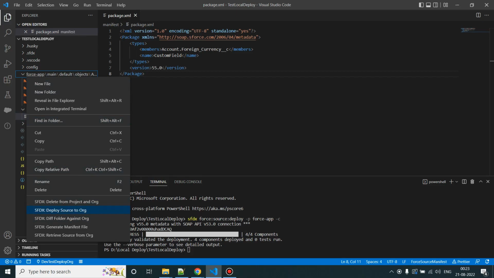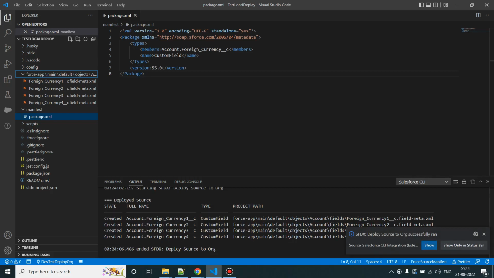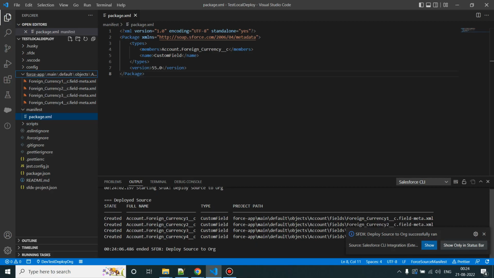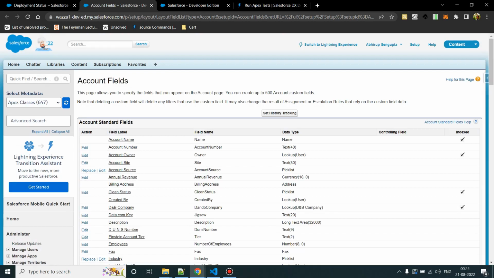This is all you need to know if you don't want to remember any SFDX command or you don't want to make it more complicated. So simply click on deploy source to org. And Salesforce CLI is running. It is telling that deploy source to org ran successfully. Since there were only 1, 2, 3, 4 fields, it is giving this confirmation as well. It deployed so quickly. Usually it takes more time if there are more components.